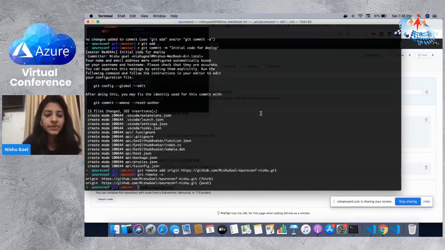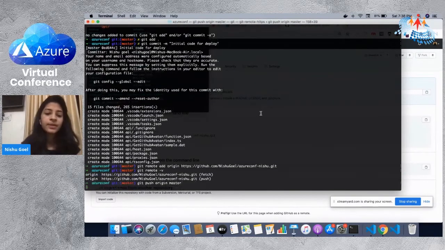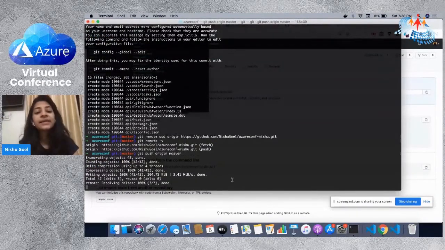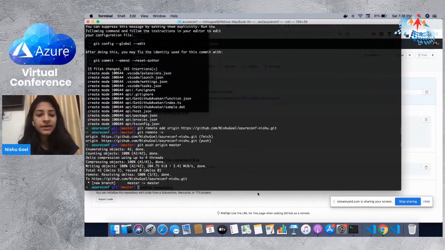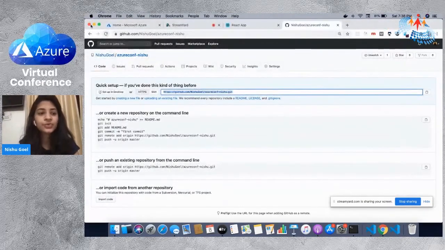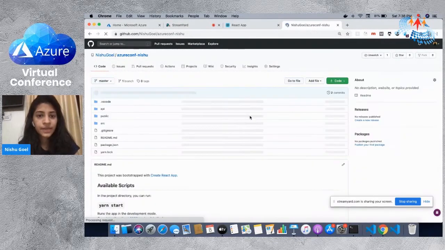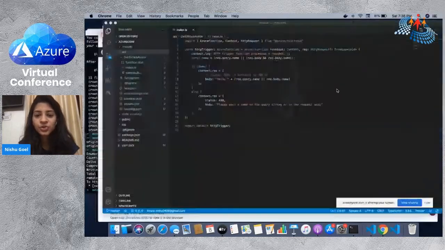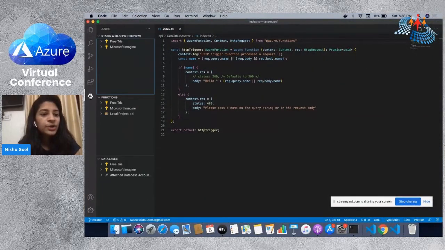Git remote -v. And let's simply push our code, right? Git push origin master. When my code is all pushed to the GitHub repository, the next thing that we want to do is to see if we can deploy our application to Azure now. So all of our code is here. So let's go back to our Visual Studio Code quickly and go into the Azure icon again here.